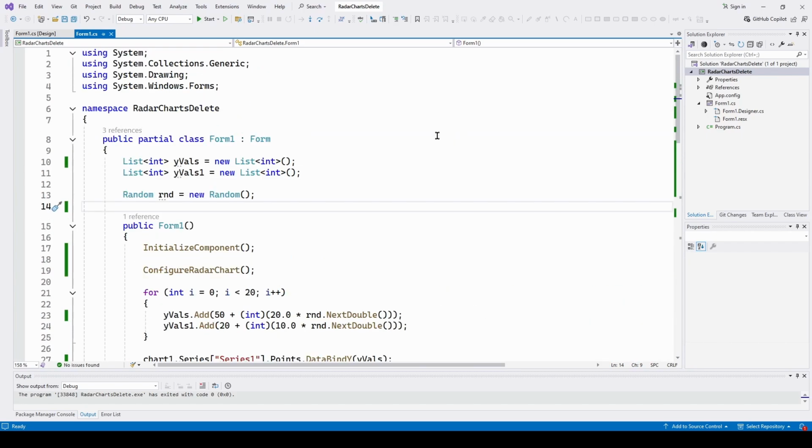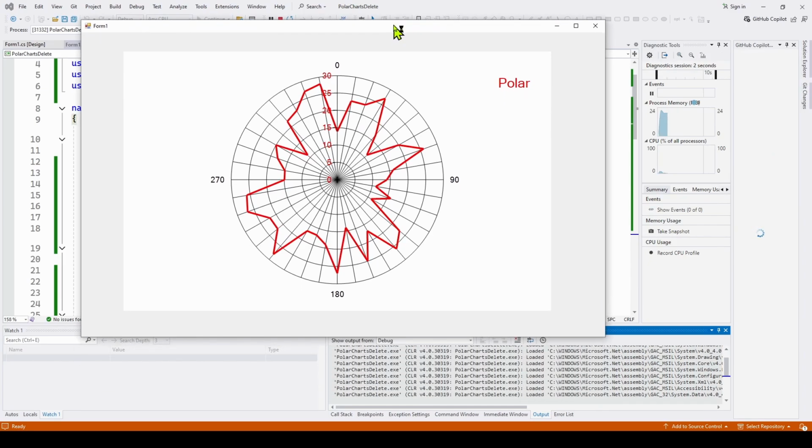So now let's take a look at a similar thing using a polar chart. So here is our polar chart. I don't have any second series on this, and I don't have any alpha because we don't need to, because it's a line, not a full data.